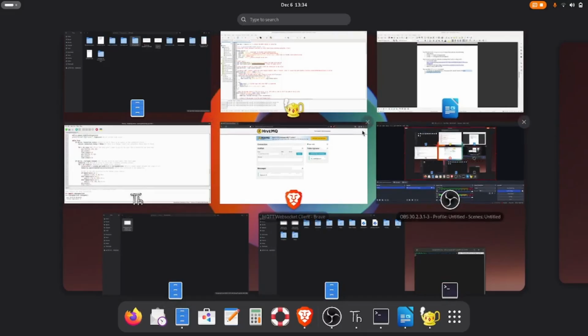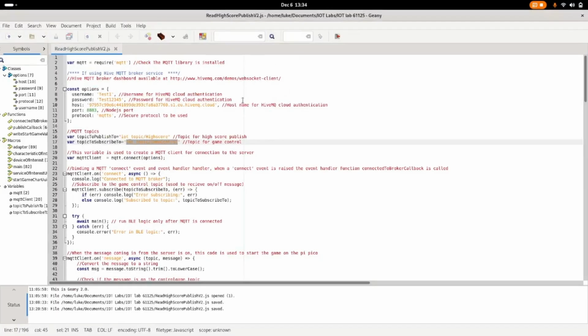request. So here on Genie we have our JavaScript file, which is going to be connecting to the MQTT server. I just have a test username and test password and my own server running.